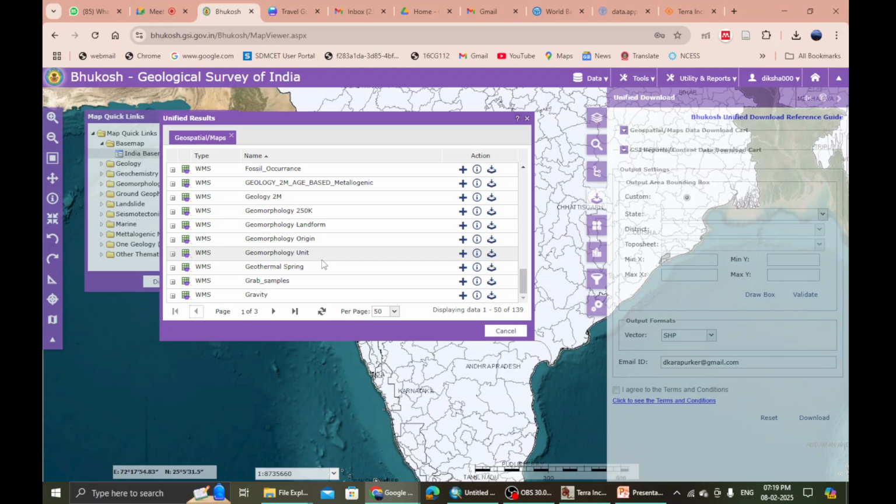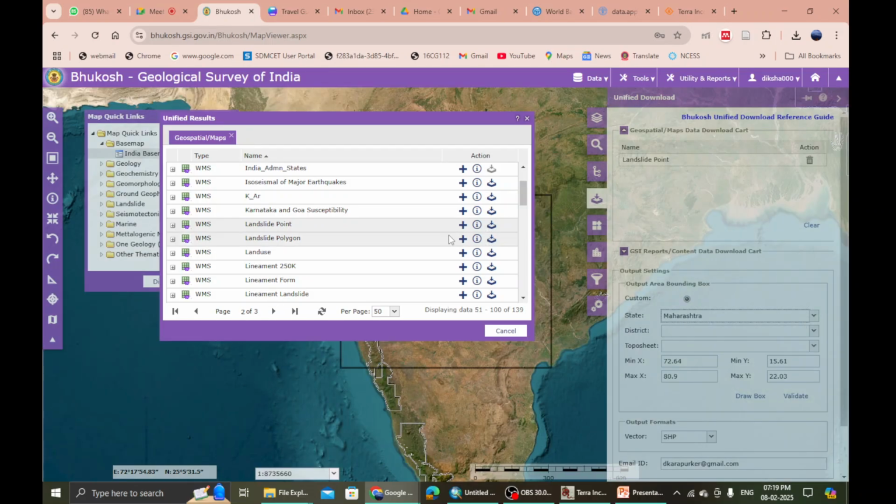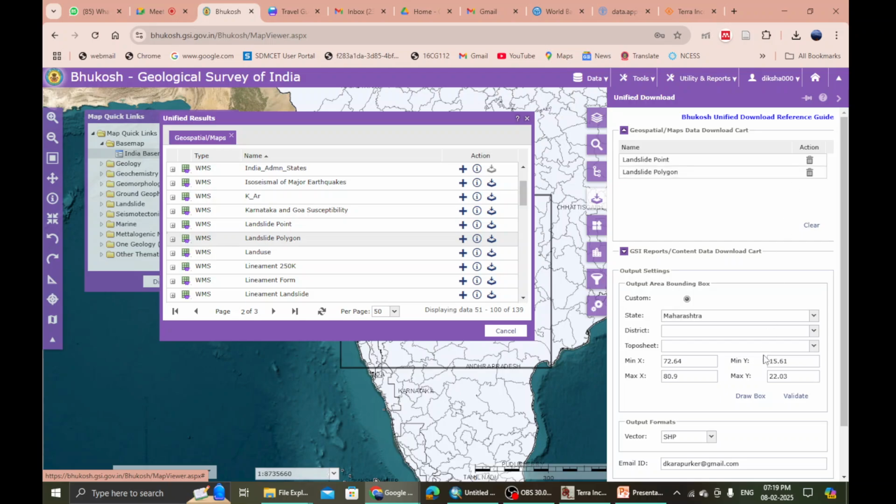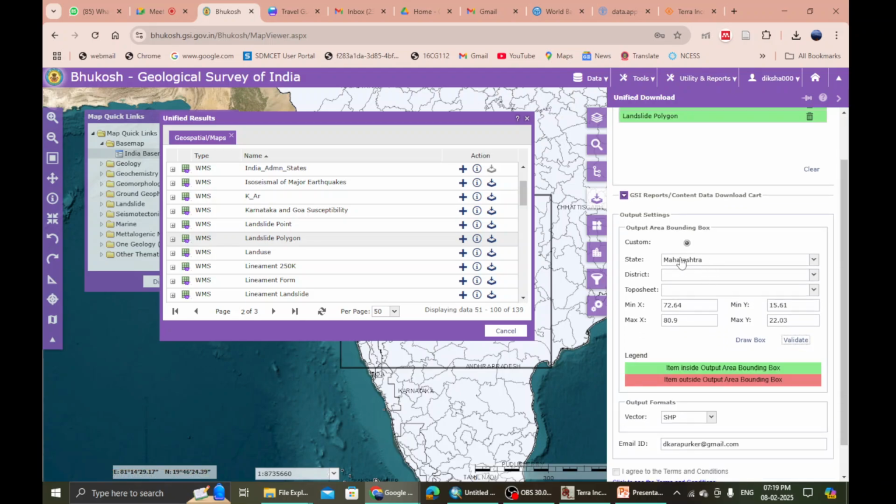Am I connected with you? Yes. So if you want to suggest something to download for this particular state, landslide. Okay, landslide point. So I will select landslide point, then landslide polygon, and that's all. Then I go here and I validate. I have already selected Maharashtra. Only for Maharashtra I'm downloading.